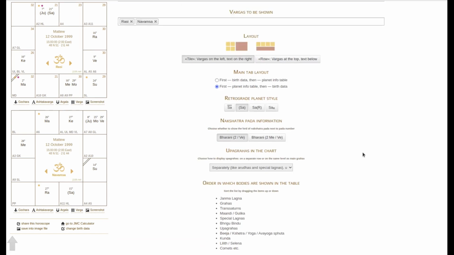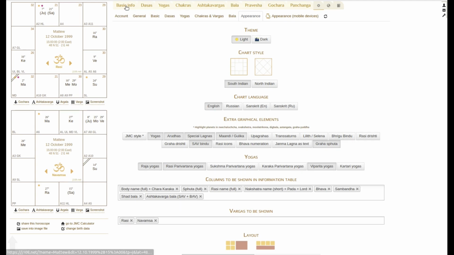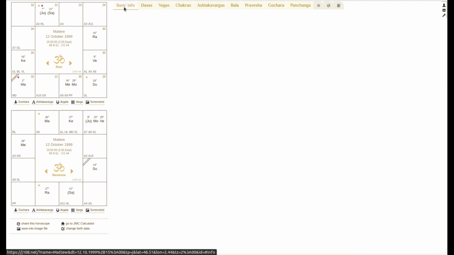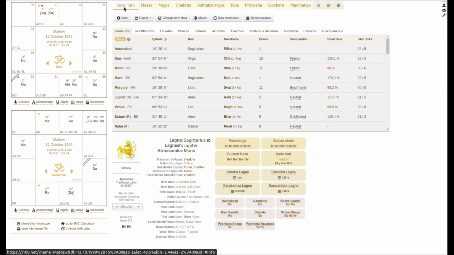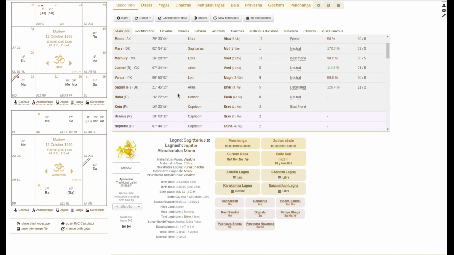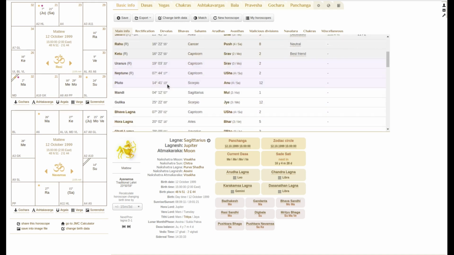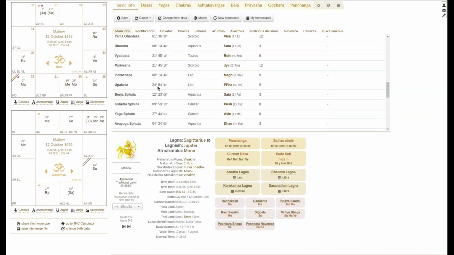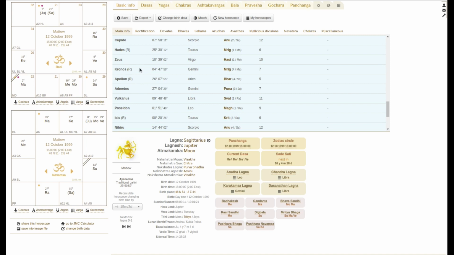Now let's go through some of the primary tabs of the software. Click on the basic info. This is the main tab. You can see the basic information about the chart and the list of the bodies, their degrees, and the positions in the chart, and the column list can be customized as well in the settings. The list of the bodies includes 9 grahas, special lagnas, upagrahas, transatans, and even some comets and fictitious objects.